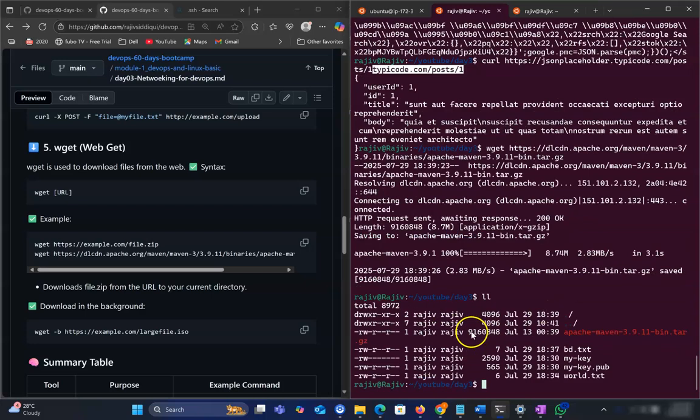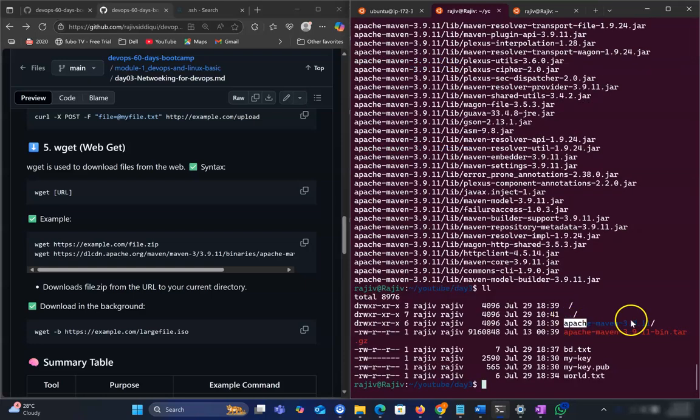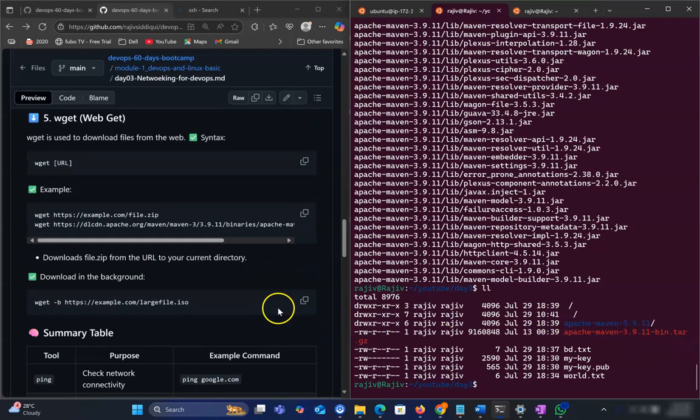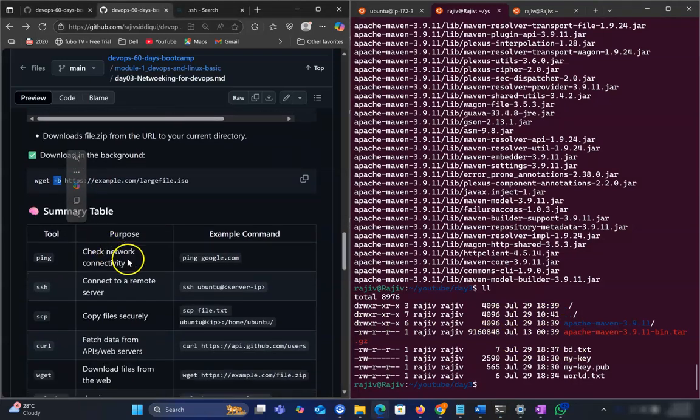So there is another command, tar -xvzf, then the file name. It will just unzip the file. So you can see this file is unzipped. This way we can download any program file and then we can install that also. If it's a long file, then you can run it in background mode, so use -b.